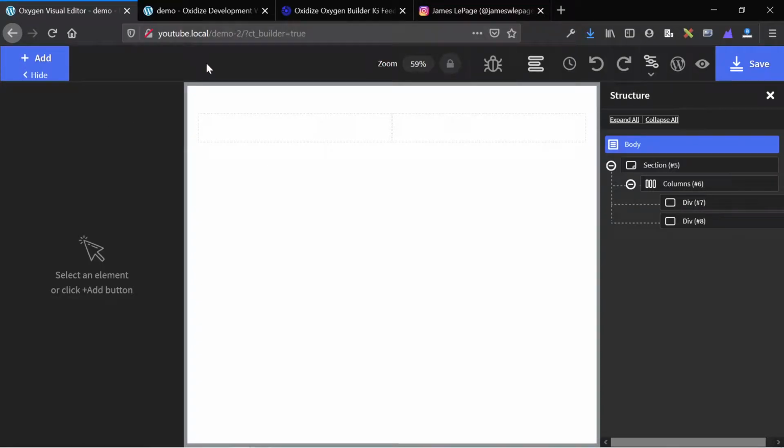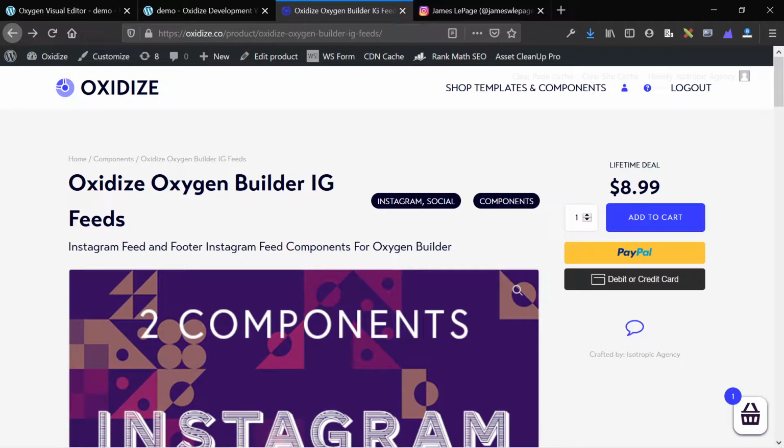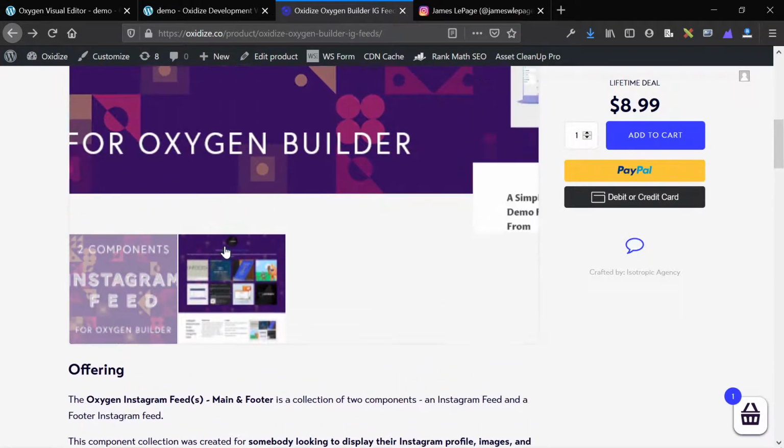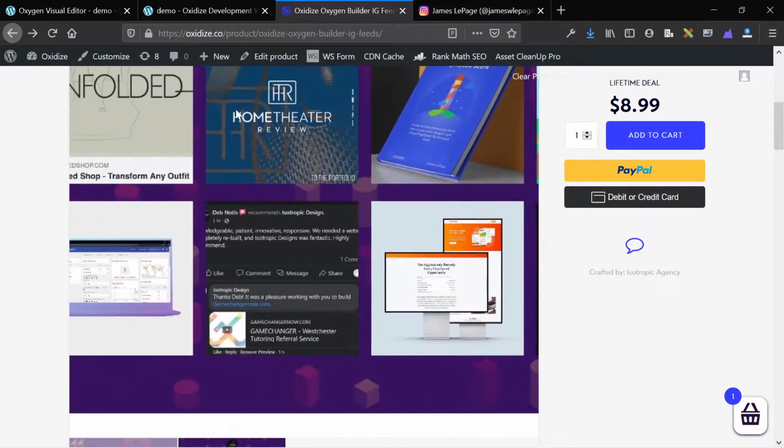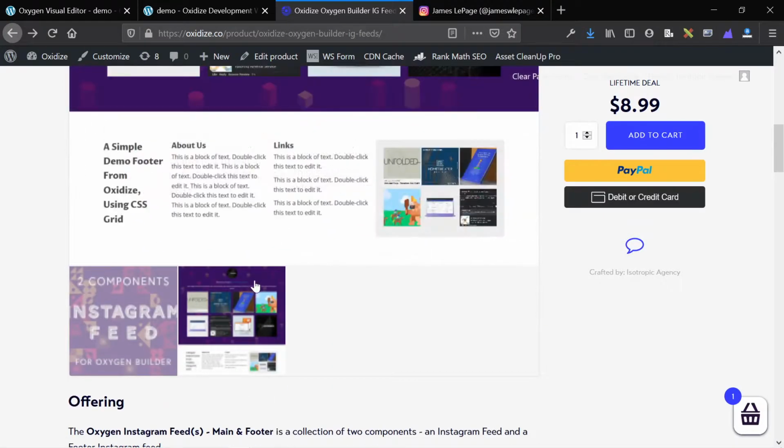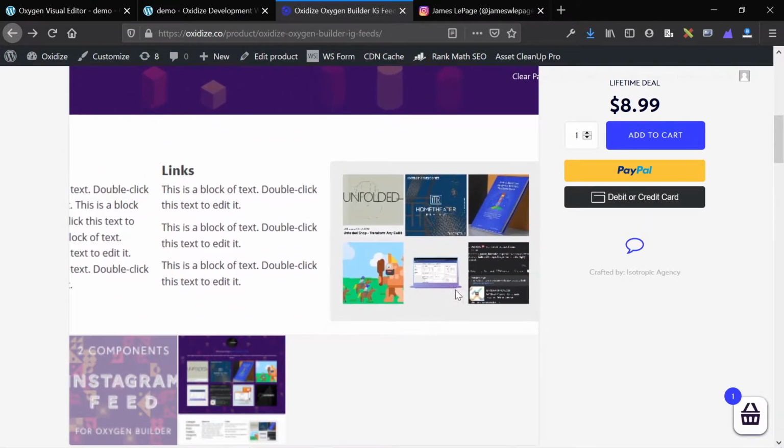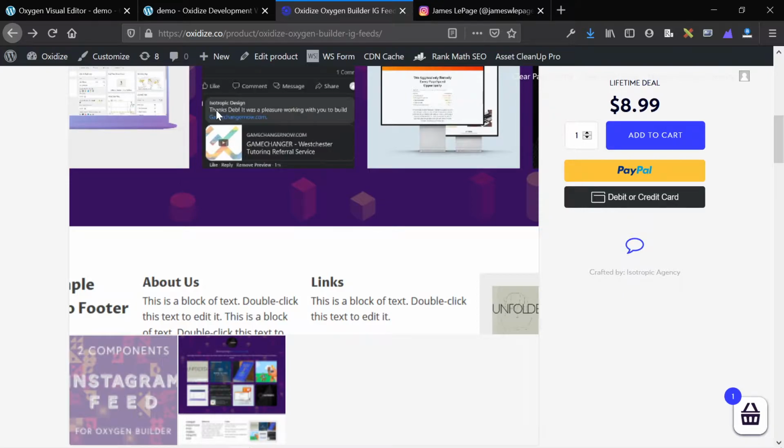Hello everybody, this is an Oxidized documentation video showing you how to install the Instagram feeds directly onto your Oxygen Builder website. There are two components in this Instagram feed pack. You have your main feed, which can be placed into any element or as its own section, and you have your footer feed. Let's get right into the installation.